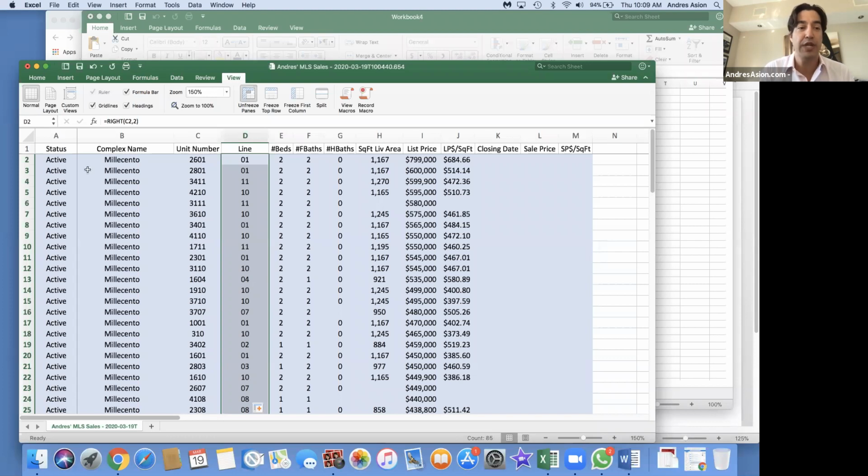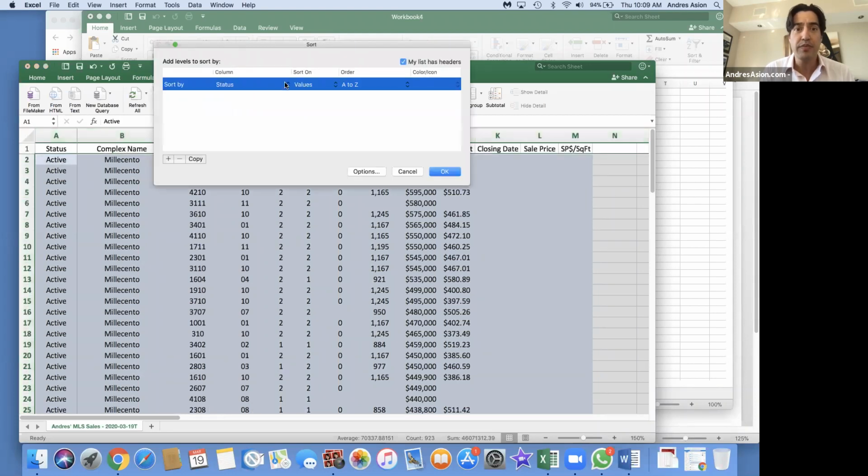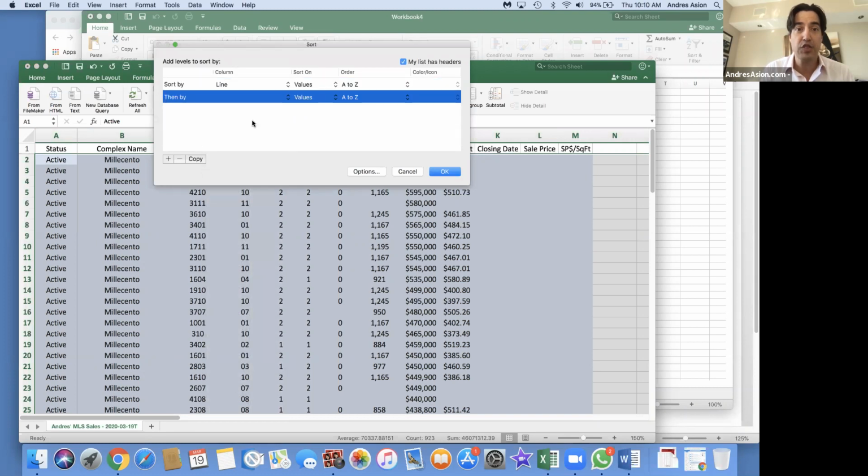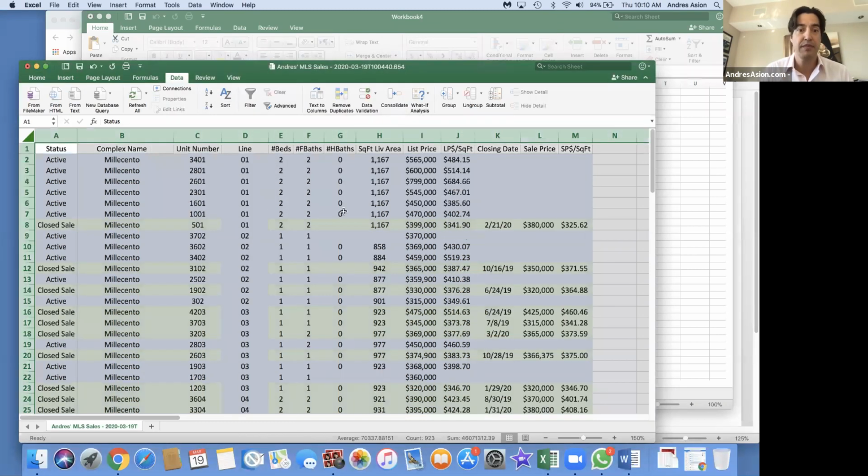Now this is what I do next. And this is the fun one for me. I hit sort, and then I hit sort by line, and then I hit sort, add another category for sorting, and I hit sort by unit number, and I go largest to smallest because I like to see the higher units on the top and the lower units on the bottom, right? And I hit okay, and then it's gonna say consider all these things as numbers. I say yes, bingo.